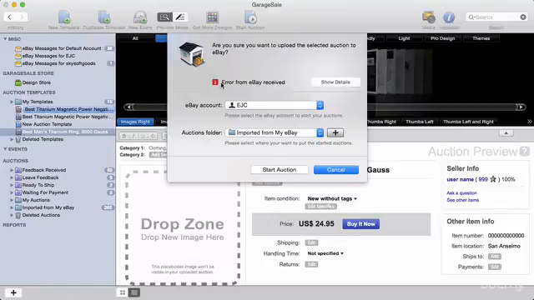Now, right now I'm getting the error from eBay, and that's simply because this eBay account that I created for the video is not linked to a PayPal account, but yours should be linked to a PayPal account by now, and you won't be receiving this error. So once you're ready, you click on Start Auction, and that's it. Your listing will now be on eBay.